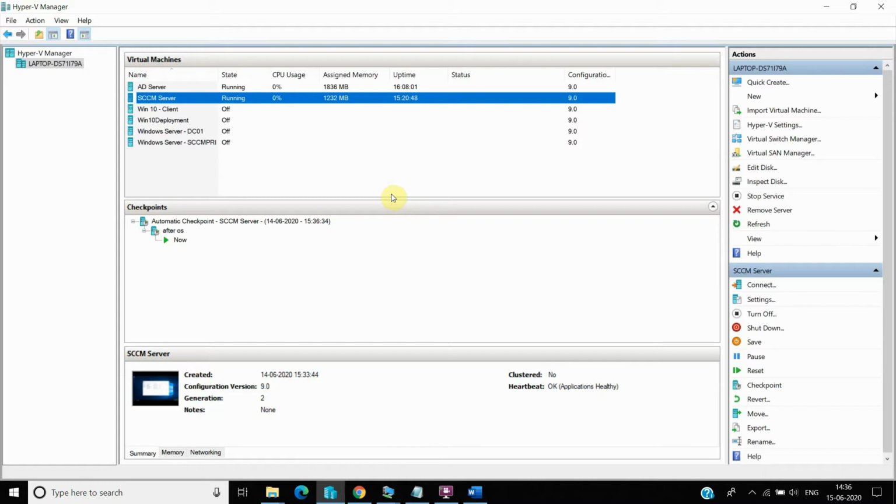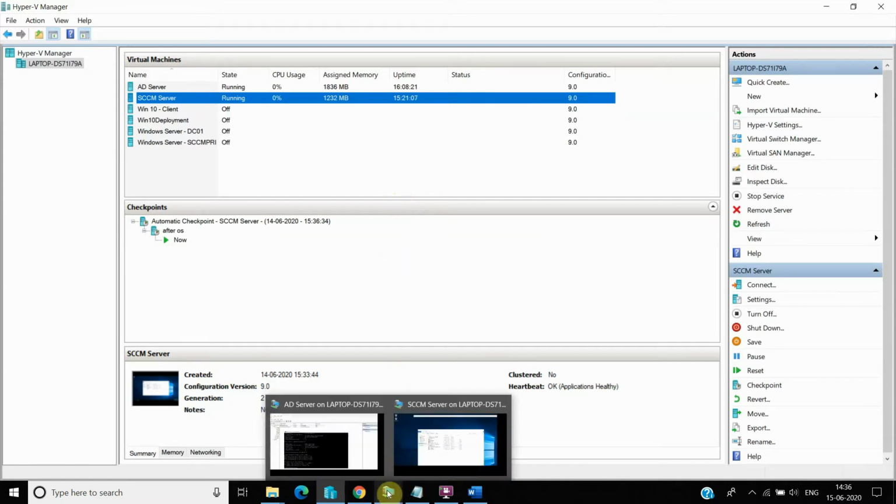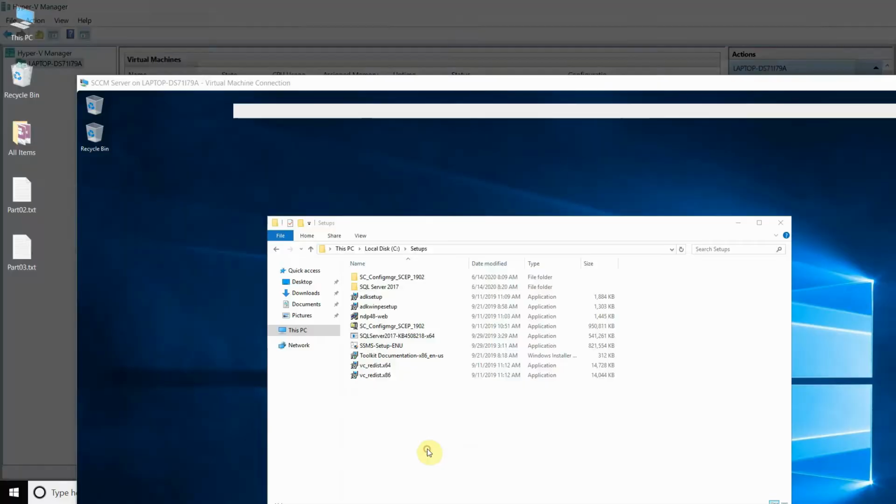We have covered the prerequisites till now in parts 1, 2, and 3, and in this part I'm going to install SQL Server 2017 in the lab, on the SCCM server, and let's go and start the installation.